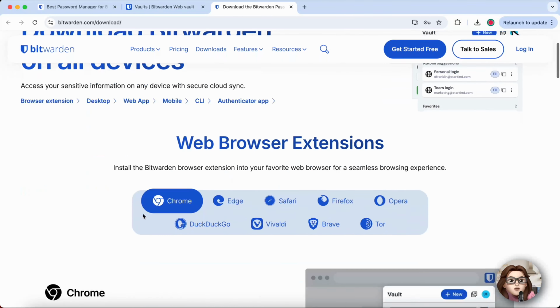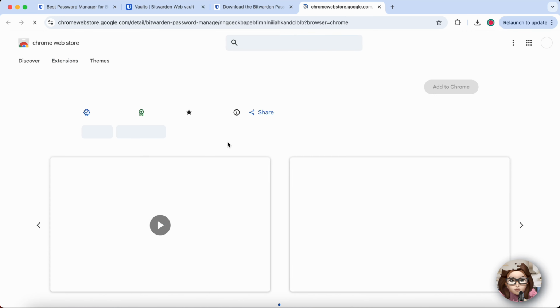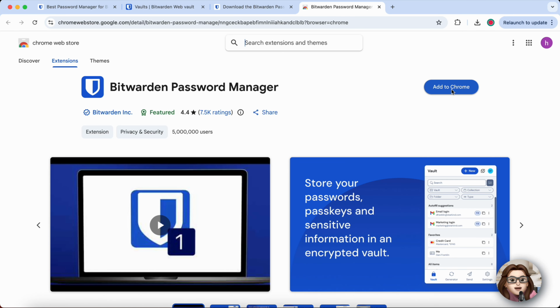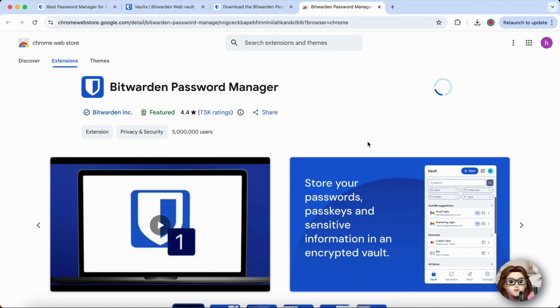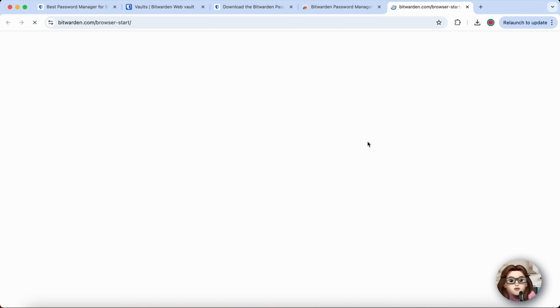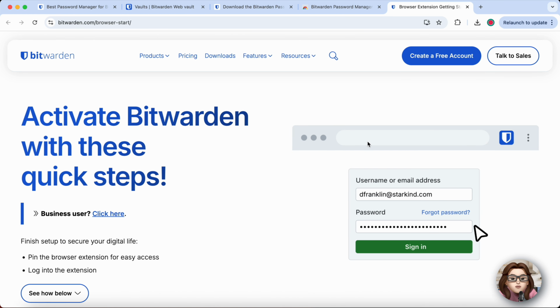A confirmation window will appear asking you to approve the permissions. Review them briefly and confirm the installation. After a few seconds, the Bitwarden icon will appear in your browser's toolbar. Click the icon and log in with your Bitwarden account to start saving and filling passwords right away.